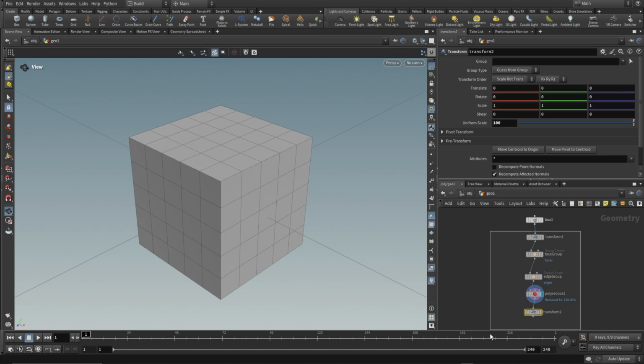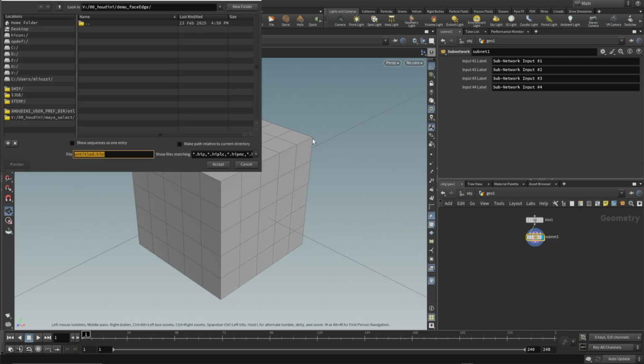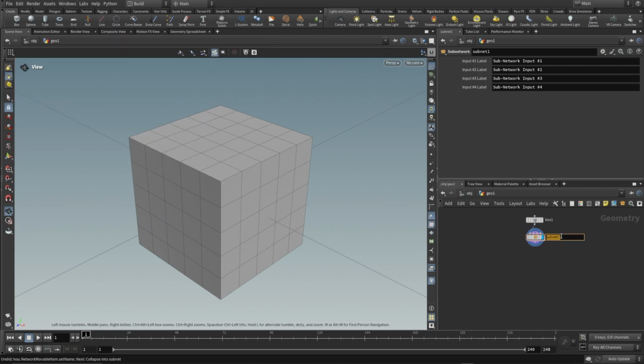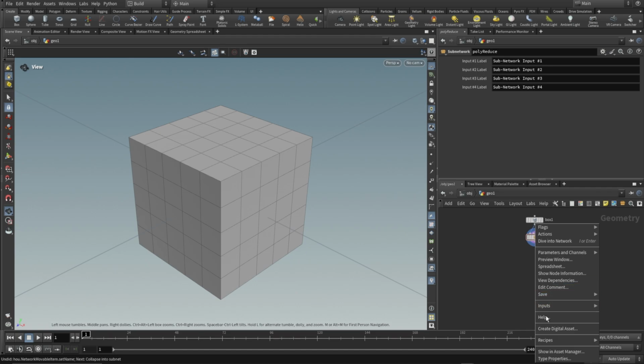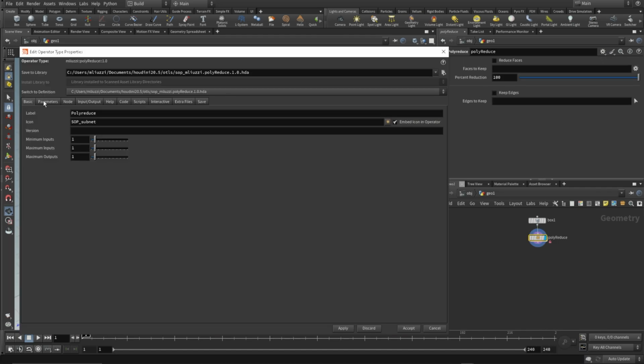We will grab these nodes, Shift C to drop them into a subnet. And first, let's save this project real quick. We'll rename this PolyReduce. Then we'll right click on it to create digital asset, create. Now I should mention here that I do typically take more care as far as where I'm saving my HDA. For the purposes of this demo, I'm just saving it in the default spot.